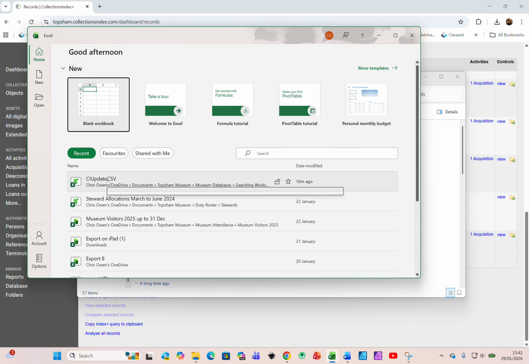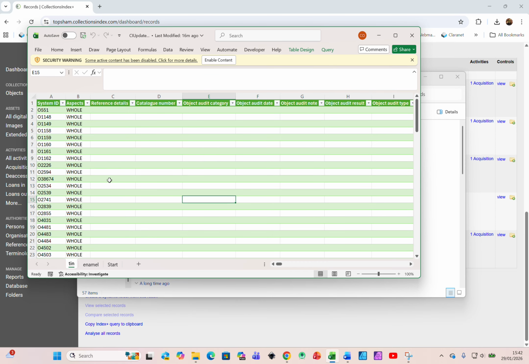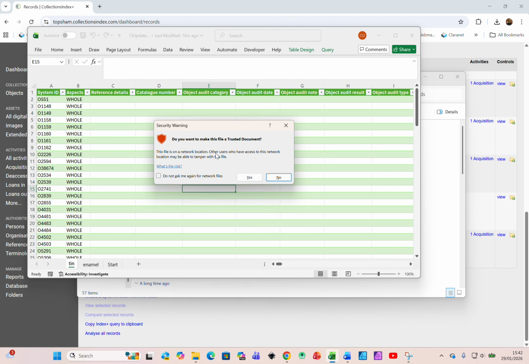I'm going to open the file with the macro in it, which in this case is called CI update CSV. And because it's the first time I've opened it, I get a security warning because it's got a macro inside it. So I have to accept that, enable the content, and it will then ask me whether I want to trust this document. And I say yes. Having said yes, it will remember that, and every time I open this Excel spreadsheet, it will automatically know that it's a trusted document. So you only have to do this the first time you use this spreadsheet.